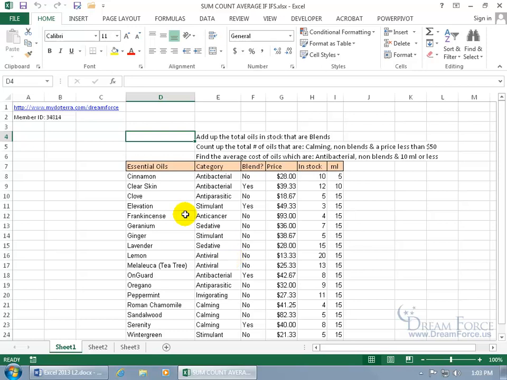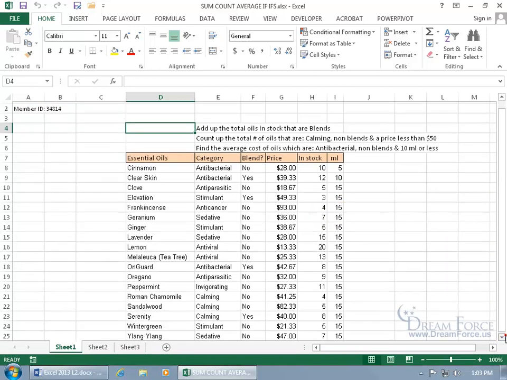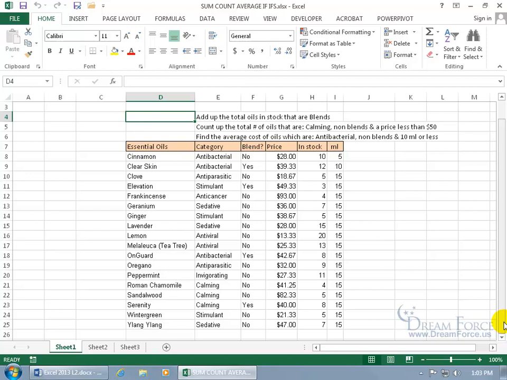So for my example here, I've got my database where I have the essential oils, the category, if it's a blend, yes or no, the price of it, how much is in stock, and the size of it in milliliters. And you can see when I scroll down, I don't have that much there. So the first exercise is to go ahead and add up the total oils in stock that are blends. So here's the stock, and here whether or not it's a blend.